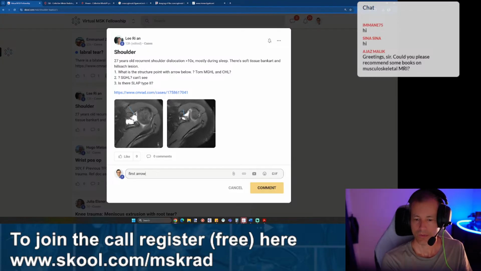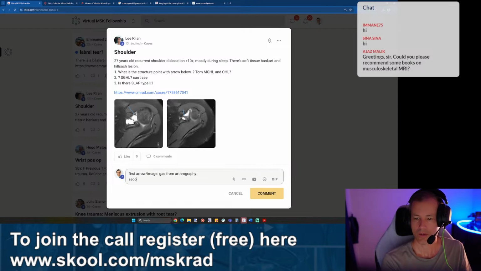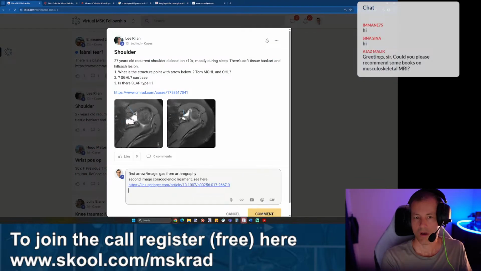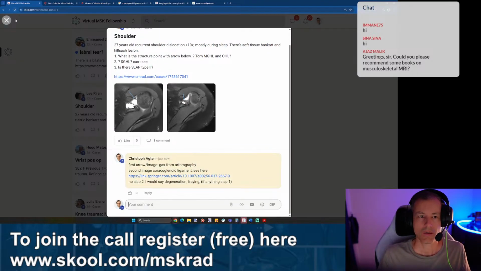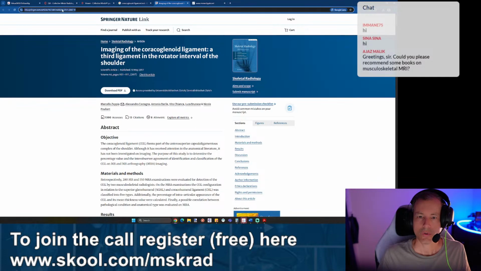First arrow image, gas from arthrography. Second image, coracoglenoid ligament. Just going to copy this article in here. See here. And no SLAP 2, I would say. Degeneration, fraying, if anything, SLAP 1, which would be per definition SLAP 1, but it's not a category that I personally use. I just want to show you one last thing before we finish up.